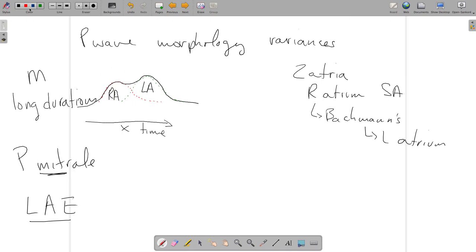All right, you'll also note that if you look at the literature here, the peak of this hump and the peak of this hump need to be separated by more than 40 milliseconds in order for you to call this P mitral. We'll talk a ton more about this. I just wanted you to see one shape that was possible.